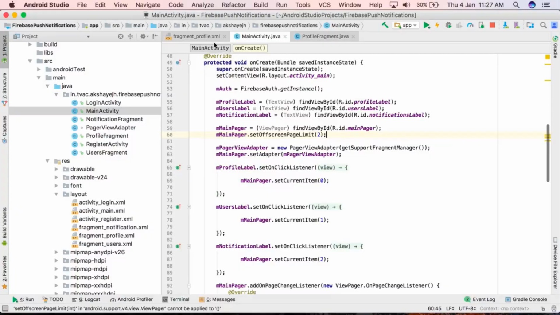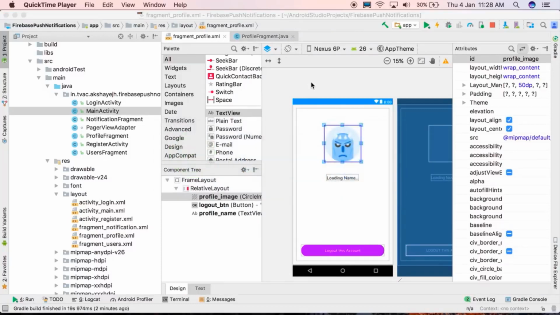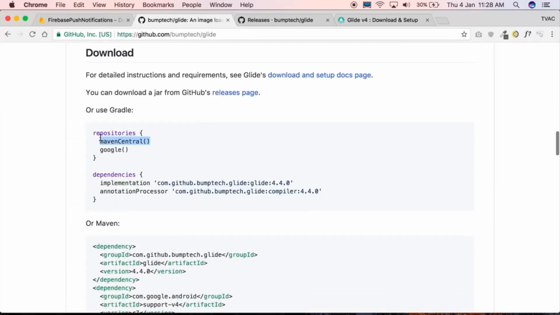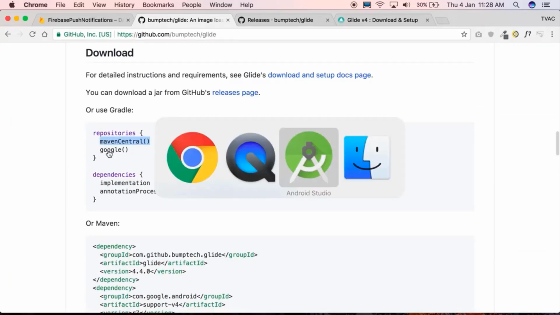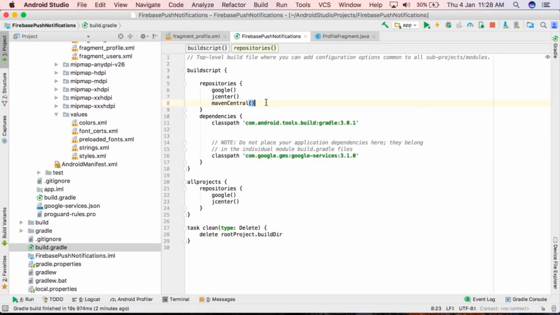Now the next thing is to include the image. For image, we are going to use the glide library. Many of you may already know how to use this. The first step is to copy the Maven Central and the Google repositories, and paste them in your project level build Gradle file. You can see right here how to include that. Then the next step is including both of the dependencies.